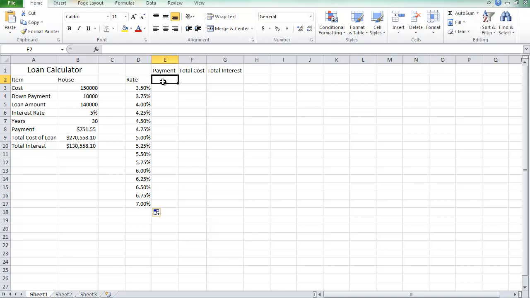After we've done that, what we need to do is try to tie the two tables together, link the tables together. So I'm going to come up to E2, type the equal sign. I'm going to go over here and click on B8, which is where my initial payment was in my loan calculator. Hit the enter key, and basically that amount is transferred over to the data table that I'm building.